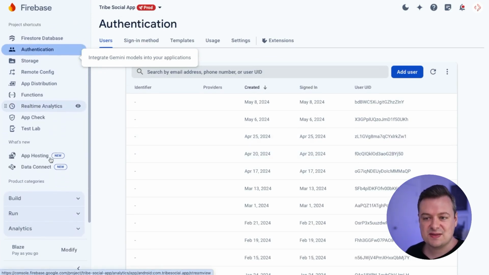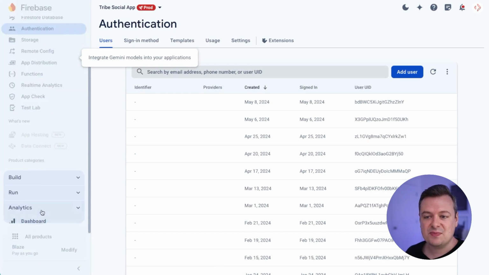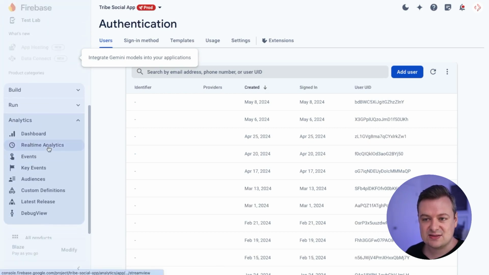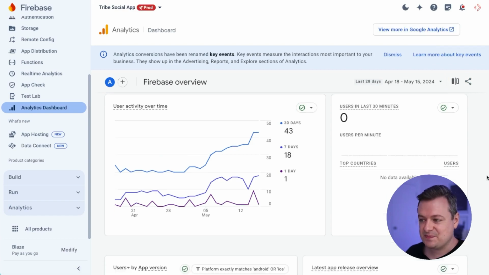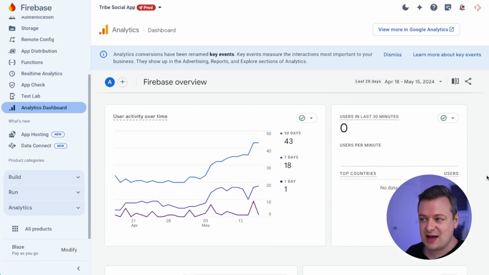One of the best parts of this is that you can jump into some more detailed analytics. So if I go over here to dashboard, you'll see that I can jump in and see analytics for a given time period. It's going to be very similar to Google Analytics if you're familiar with that. And in fact, if you really want to, you can even open it inside of Google Analytics if that's more familiar. What's great about Firebase is that this is real-time data.